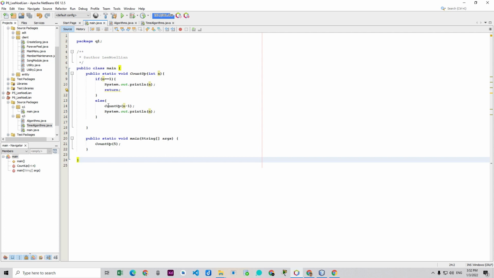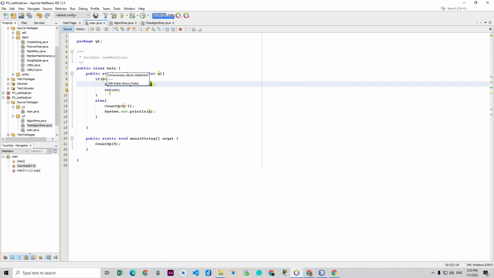So before the main method is executed, I put in the count up method, which takes the integer as the argument. So first, if the n equals to 1, then it prints out the value and returns, or else it will run the same method, count up, again, but this time it's n minus 1. Then after this method is executed, it prints out the end.